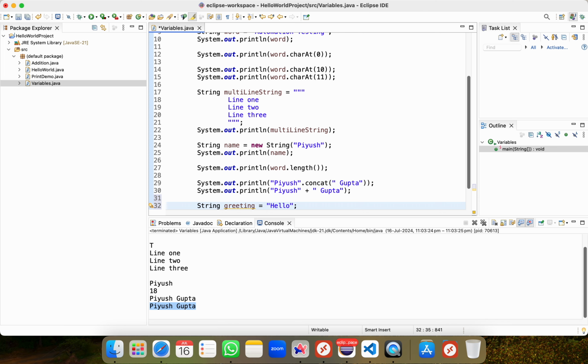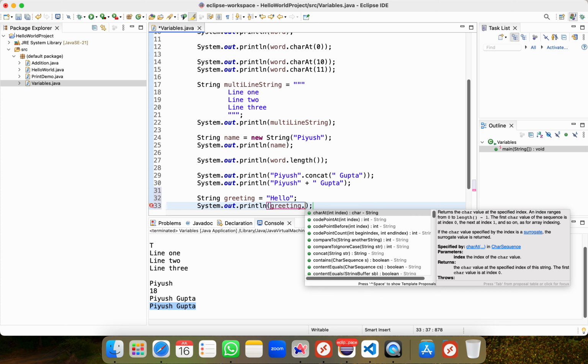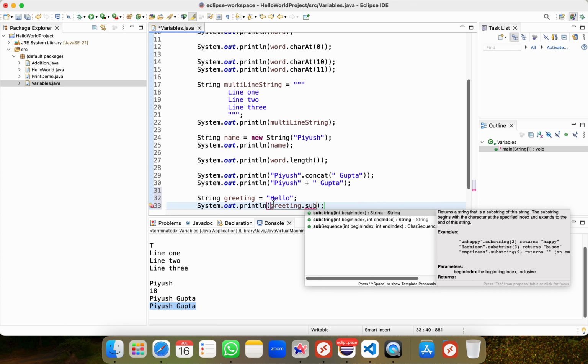So I'll simply do sysout and I'll do control space, hit enter. Okay, so let's simply type greeting dot, and yeah, I'll type sub. So we can see there are two substring methods here. The first substring method takes just one argument and the second substring method takes the 2 arguments.